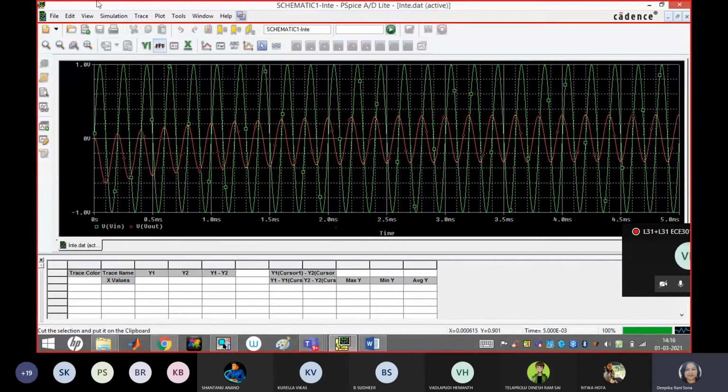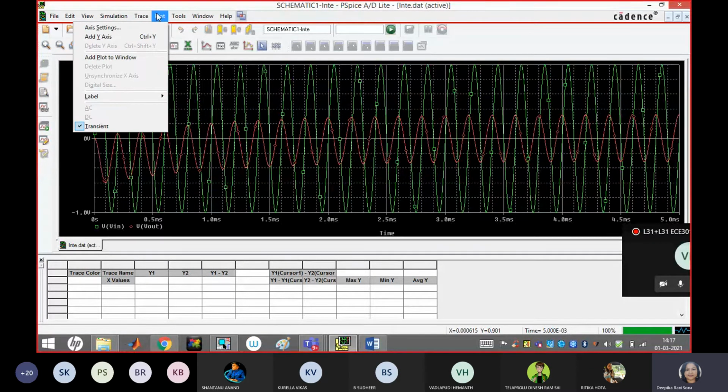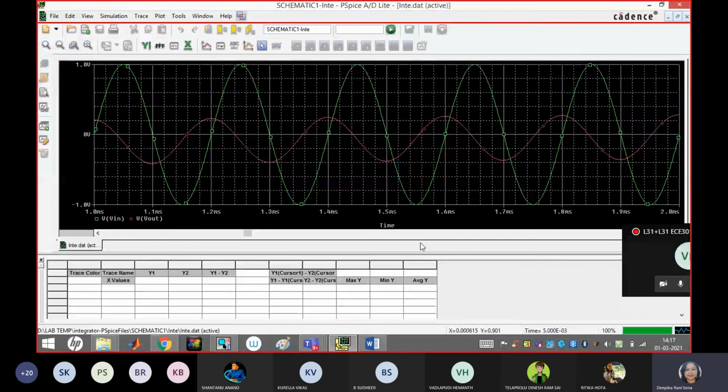For that, one more option is there, guys. Once again, we will go to Plot, then Axis Settings. In this, I have to select some value for the x-axis. Where do I have to select? It is by default 0 seconds. So I have to select 1 millisecond, up to 2 milliseconds. The other one is by default 5 milliseconds. I just change that 5 to 2, and then click OK. See the graph now.